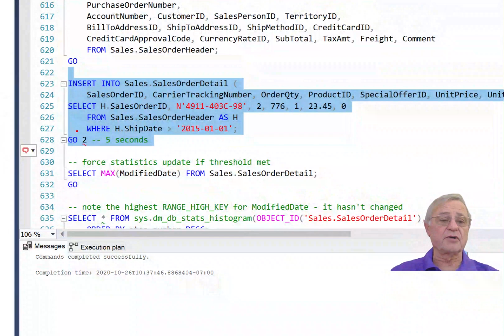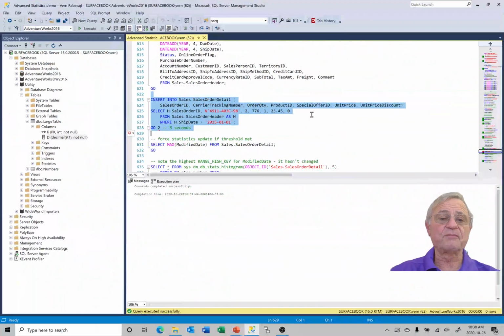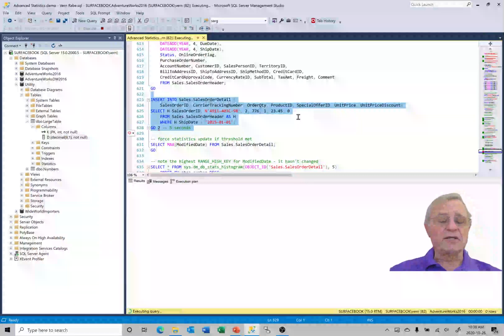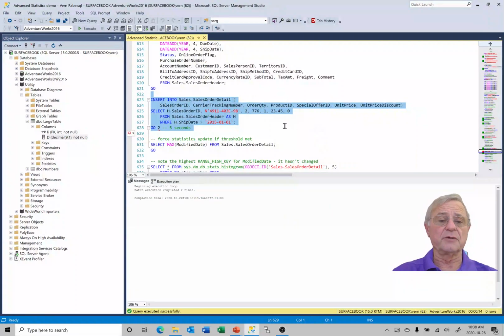I want to point out one thing. If you're not aware, a GO followed by a number simply executes that batch that multiple number of times, and I want to execute it twice. I will execute that. Now we'll have several thousand rows in the sales order detail table, all of which will have that date value, the modified date, outside of the value in the histogram, the highest value.